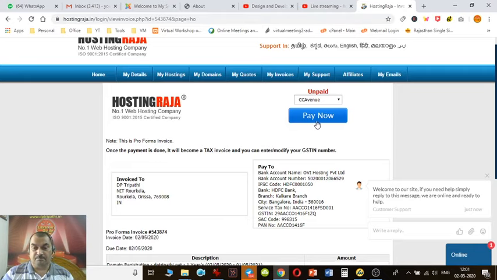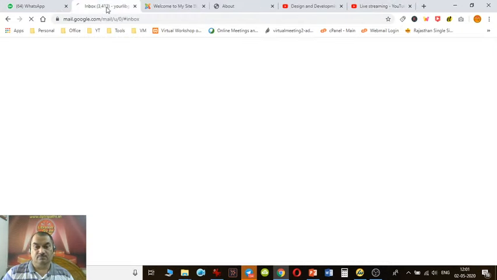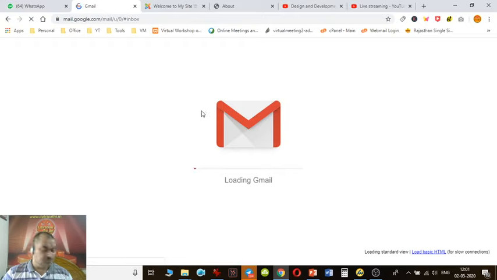When I make the payment, it will send me the control panel detail. So I'm not going to make the payment now. I just cancel here, and I'll go to my email ID. And here I will show you, but please ensure that you are not using my email ID or the control panel detail, because this may create problems for me.